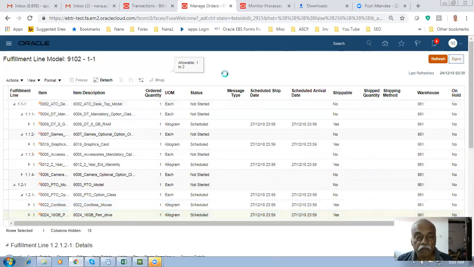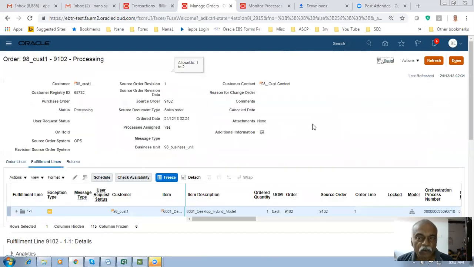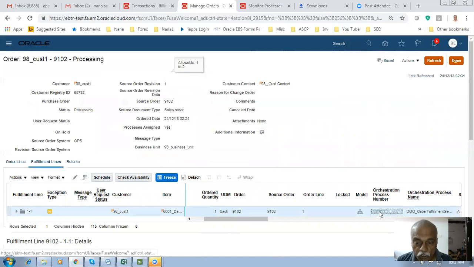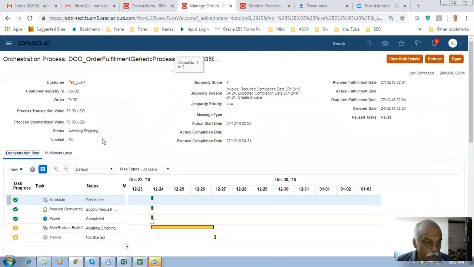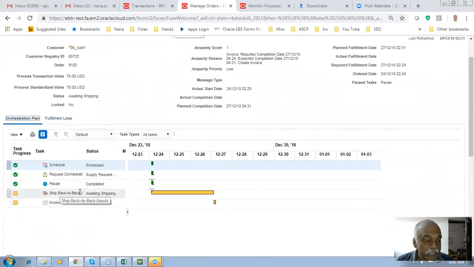If I click on done now, we'll have a look at it. Click on it now. So since it is not done properly, fine, it is not showing you this now. Click on it. I will now click on the orchestration process. Click on the orchestration process, and then have a look at this orchestration plan now. Now what happens? It has now gone to awaiting shipping. So this awaiting shipping is only for these two components, the pen drive as well as the cordless mouse.